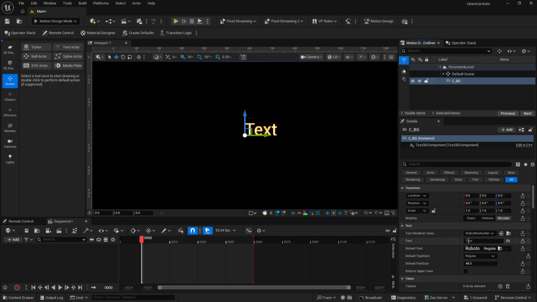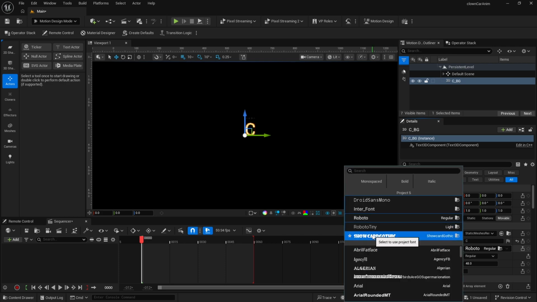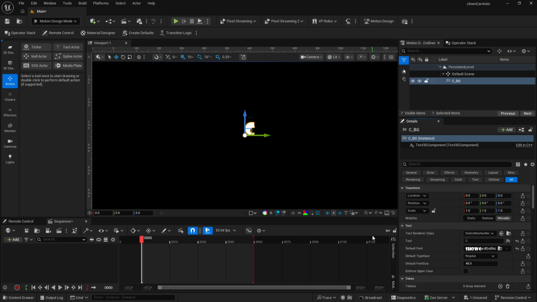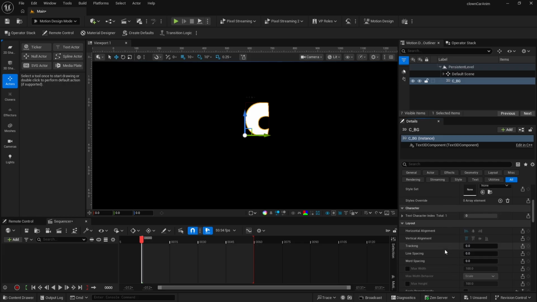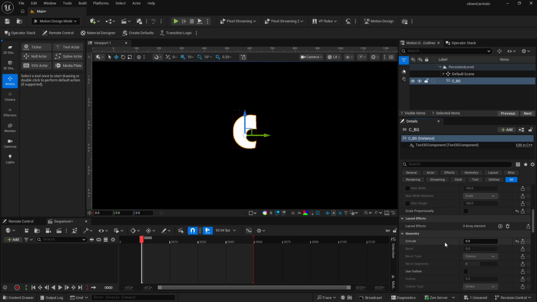And down here, I'm going to change this to a capital C. And then our font, I'm going to change that to Show Card Gothic. You can choose whatever font you want to use there. On the font size, I'm going to bring this up to 120. And then move down, and I'm going to horizontally and vertically align these to the center. And on down, we'll go to Geometry. And I'm going to set this extrude up to 30, and then the bevel to 15.